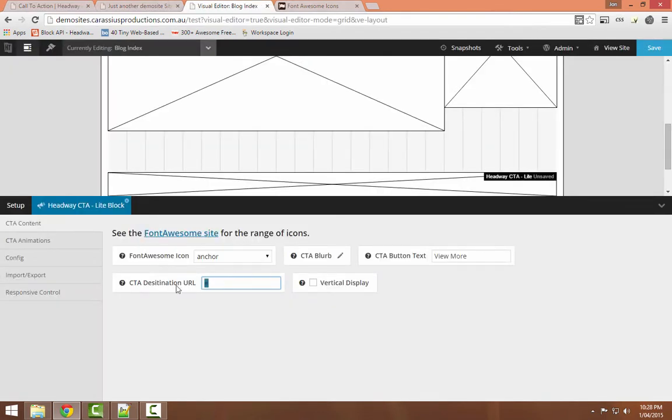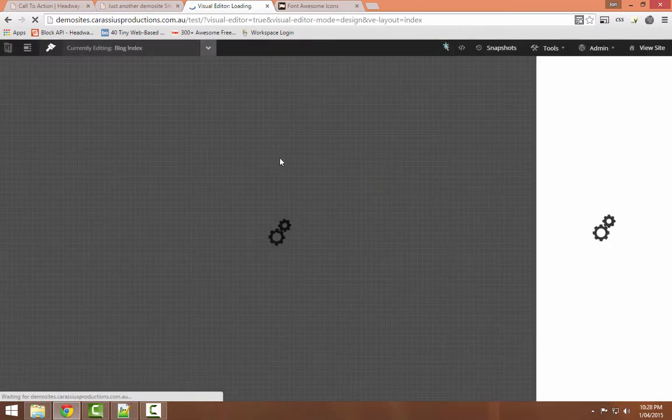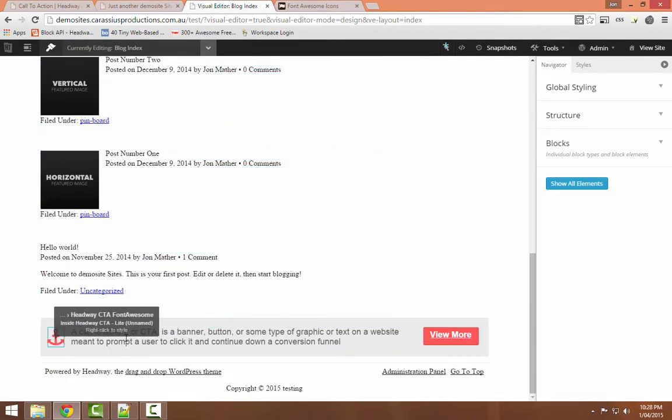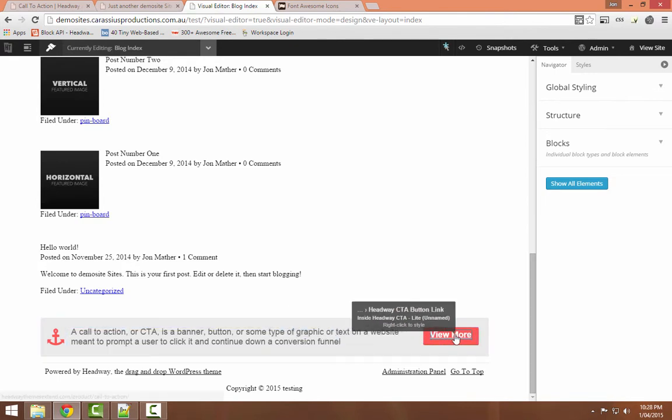By default it loads a hash key, and we've got the option to set it out as a vertical display. So I'm just going to leave that unticked for a second, hit save, and then we'll head on over to our visual editor, to our design mode. And we scroll down, and there we have it. We've got our anchor, we've got our call to action, and we've got our button.